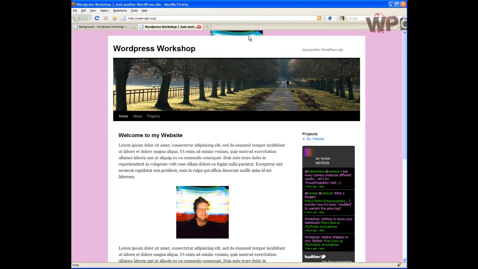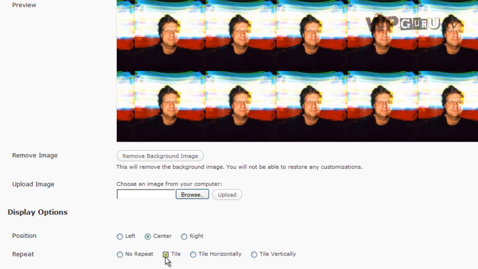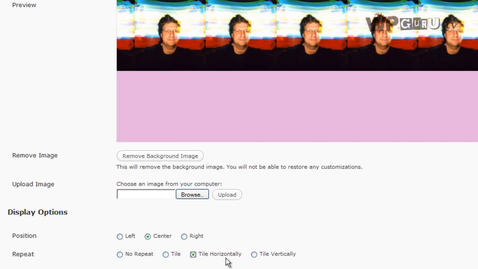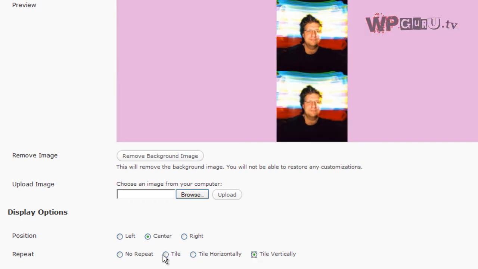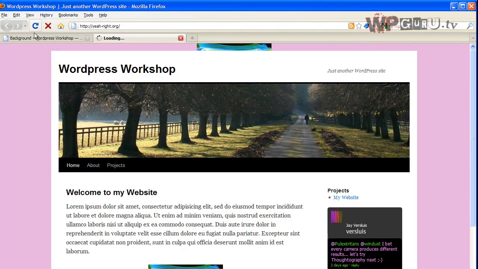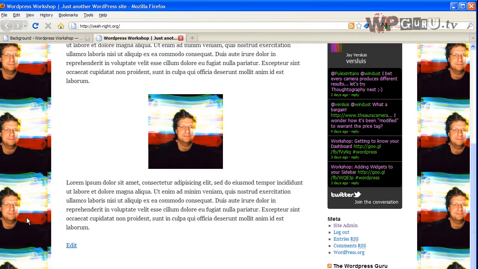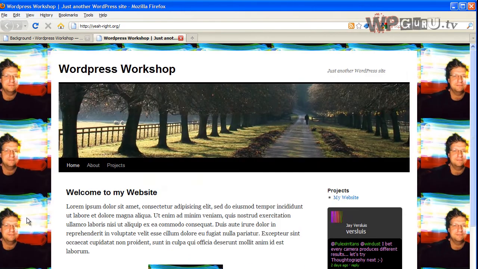If it's a tileable image, you can select under display options, repeat. You can tile this. You can also tile it in just one direction or the other direction. We'll tile it in both directions. Hit save changes. Refresh our front end. And there it is. Granted, this may not be the most suitable image, but you get the point. This is a repeated image, small image that gets repeated throughout the site.